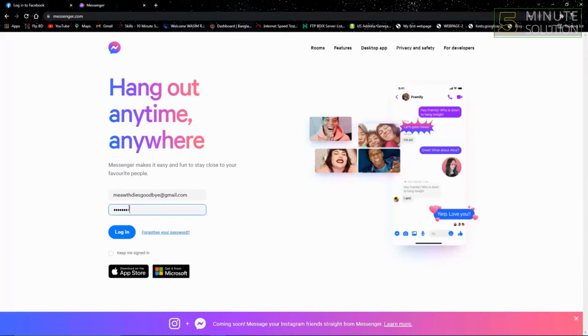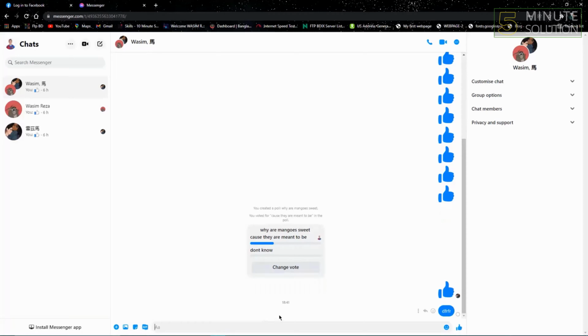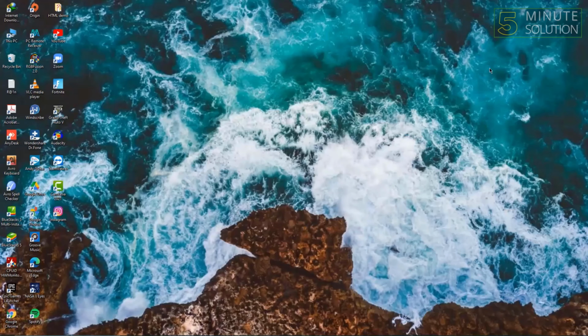Your account will be deactivated. Then go to Messenger and log in with your Facebook account and password, and you can see that your Messenger still works, but nobody can find your Facebook, and you still have a Messenger account. So that's how you keep a Messenger account without a Facebook account.